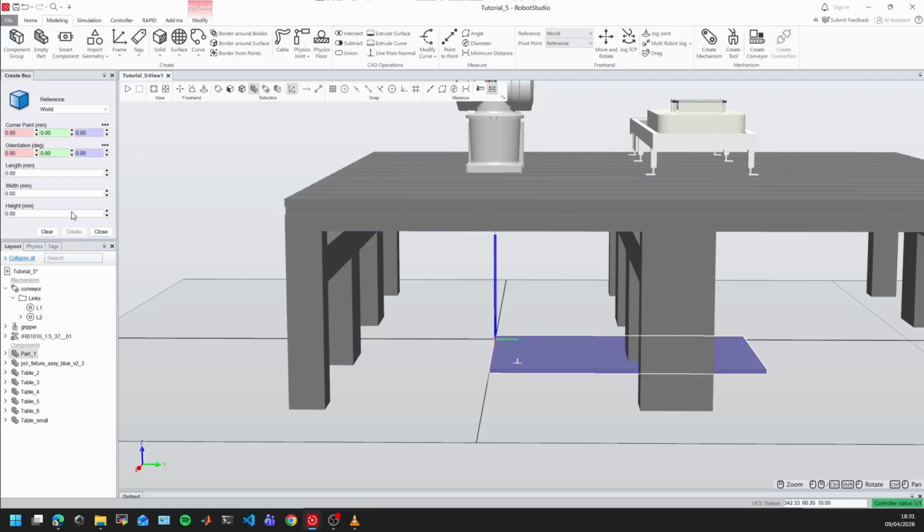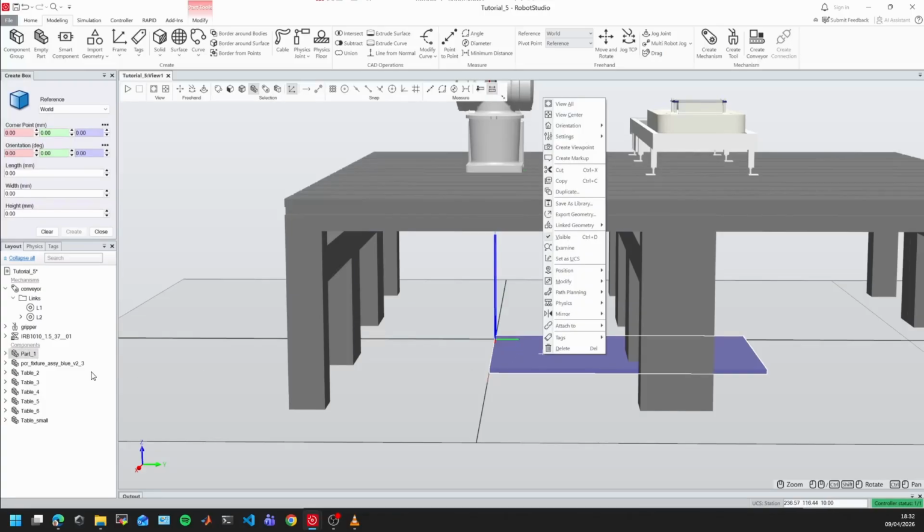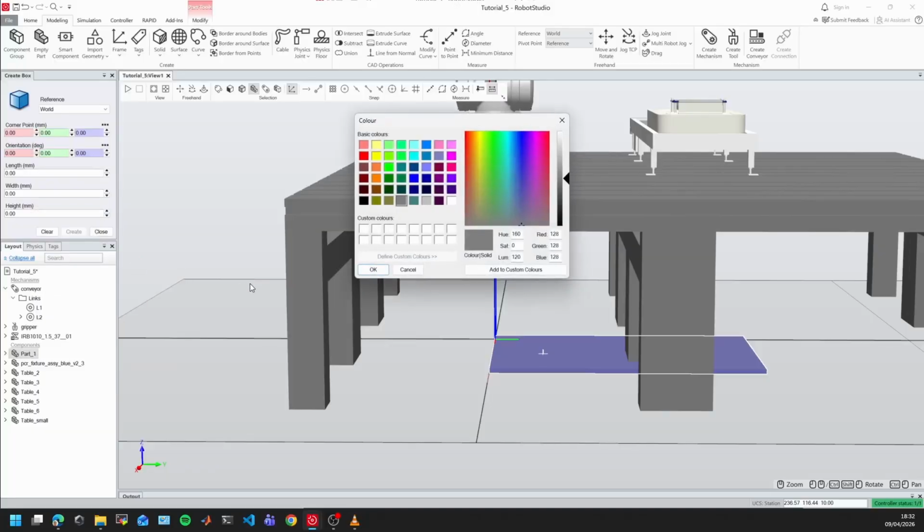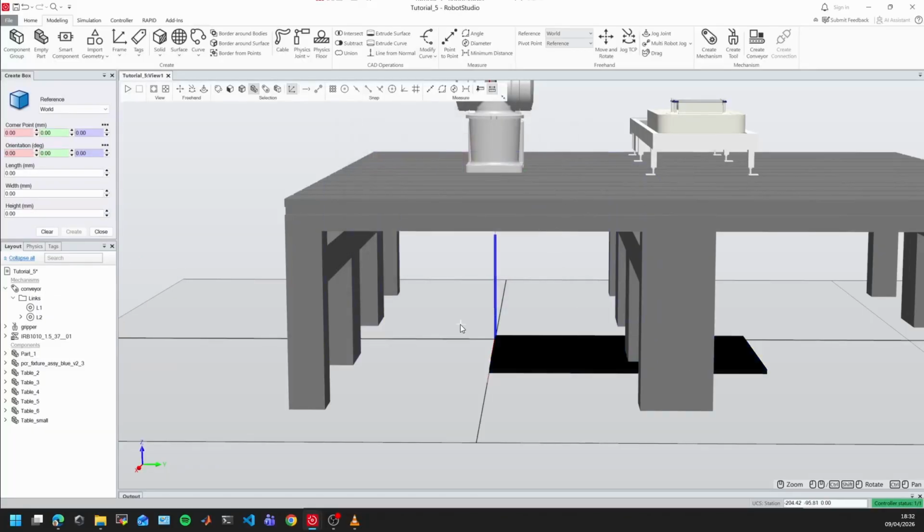And also I'm going to paint it black because it's like a matte. I'm going to make it like a matte or something. So I'm going to paint it black. In part one here, I can just modify the graphic appearance or set color, whichever you want. Okay, now I have a black matte.